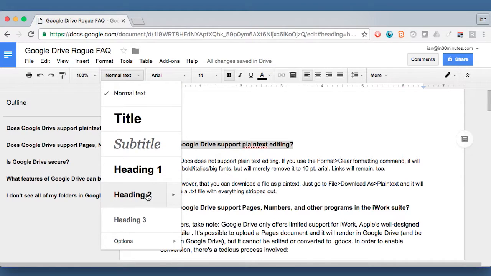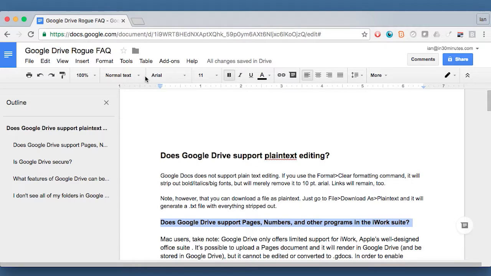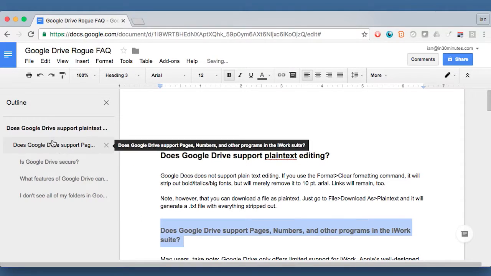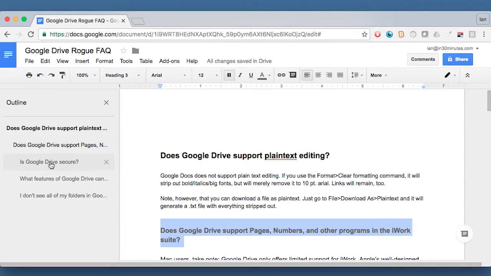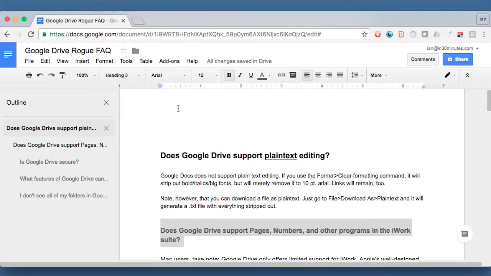heading 2. And you can see that it bolded it here, and then it indents all of the other ones. So I'm going to make this one heading 3. Let's see what happens to it. Yeah. So it made this one a second level indent, and then the other ones, which are just bolded, are even indented even further. If you want to get rid of the outline, you just click the X here. And if you want to see it again, Tools, Document Outline, and there you go.